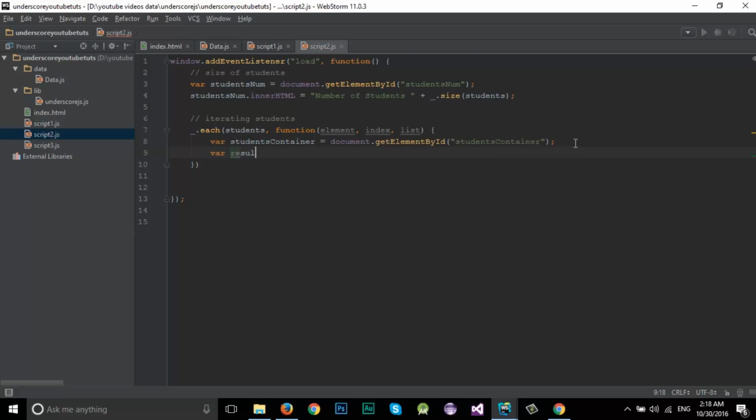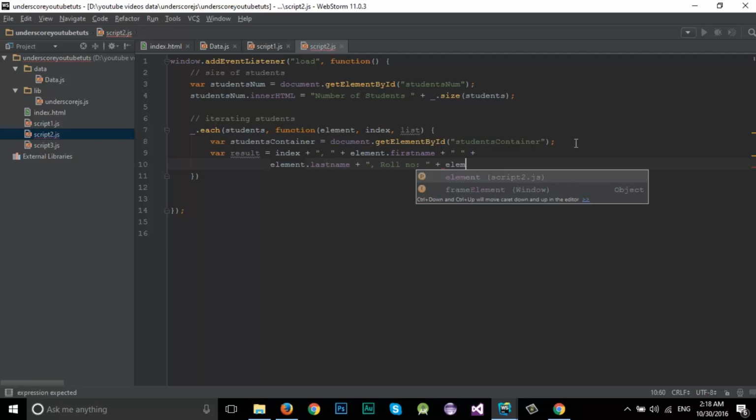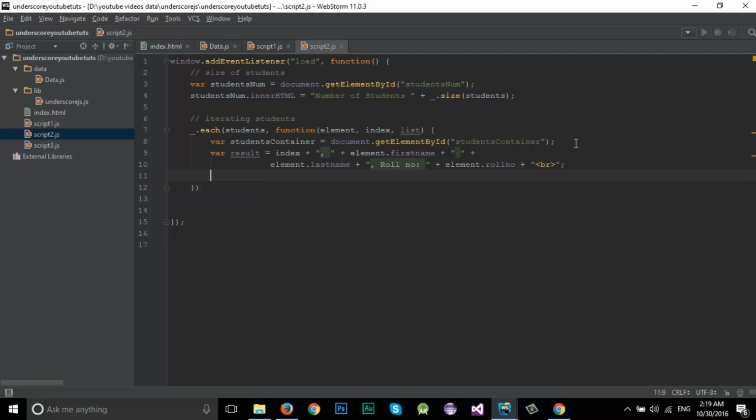And after that we need to fetch the result. That has to be index, concatenate it with the colon, comma, and element dot first name, concatenate it, add a plus, press enter, element dot last name plus roll number plus element dot roll number plus, and we have fetched the result.